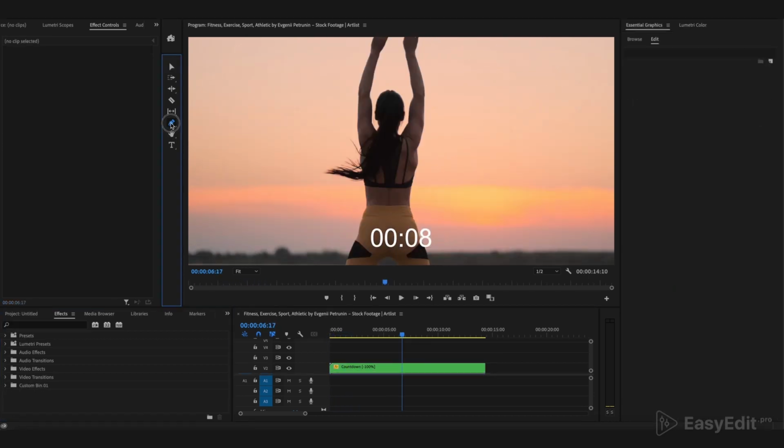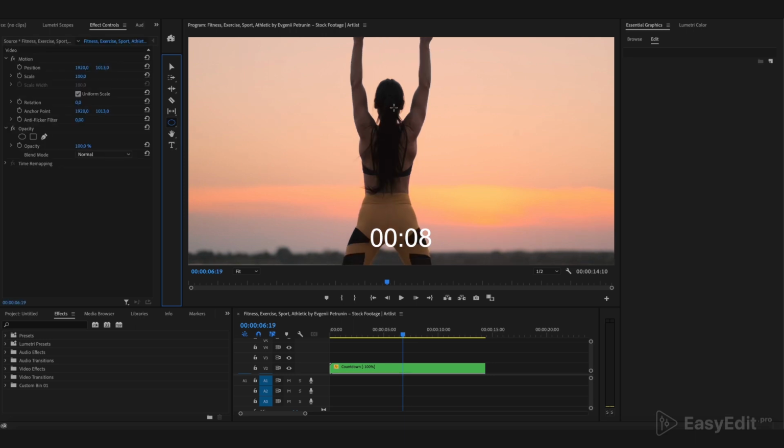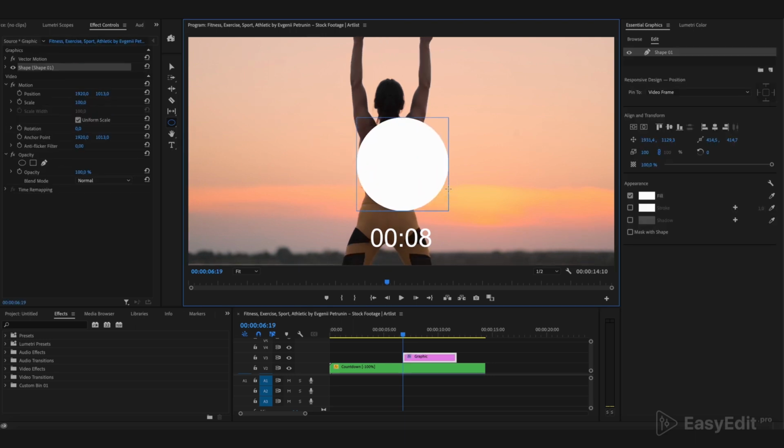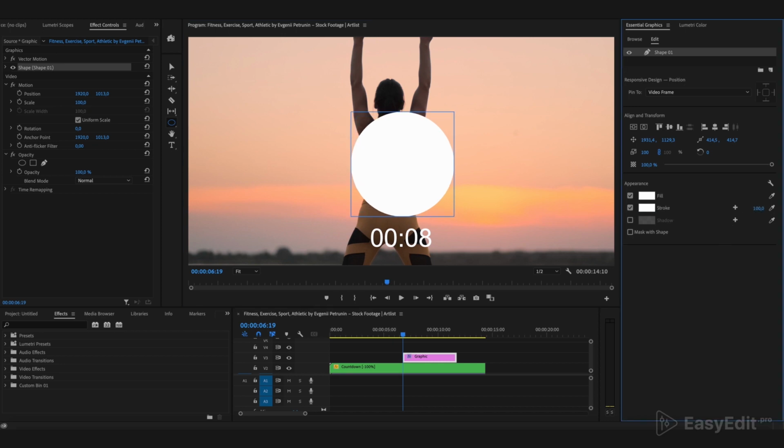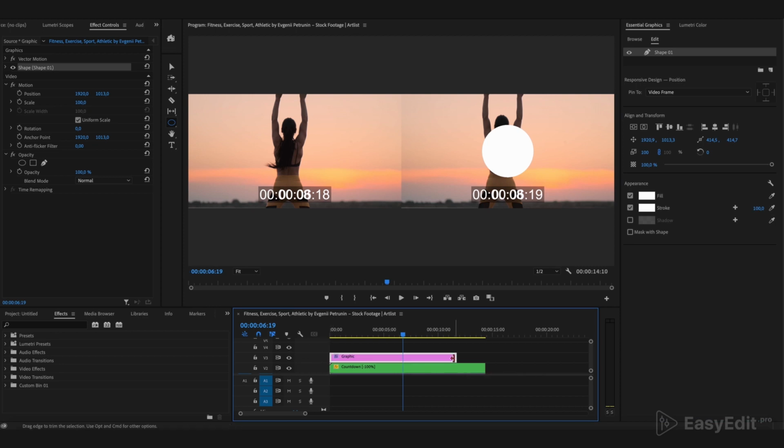Press on the pen tool and select ellipse tool. Press shift and draw a circle. Now, in the essential graphics, we set the check on fill and stroke. The stroke will be 100. Center our circle and reduce the opacity to 30%.